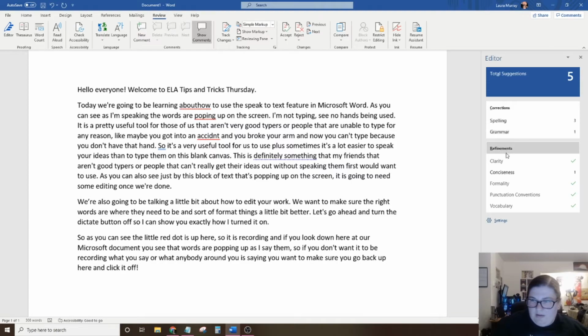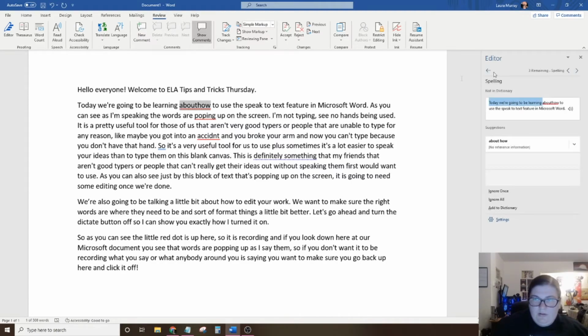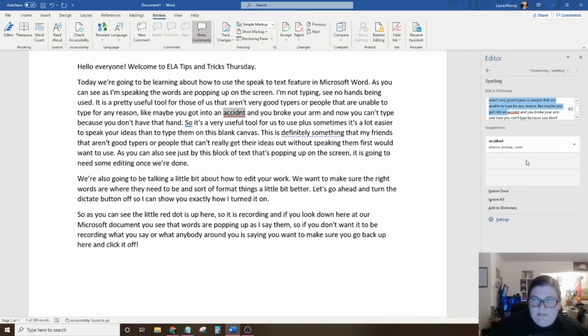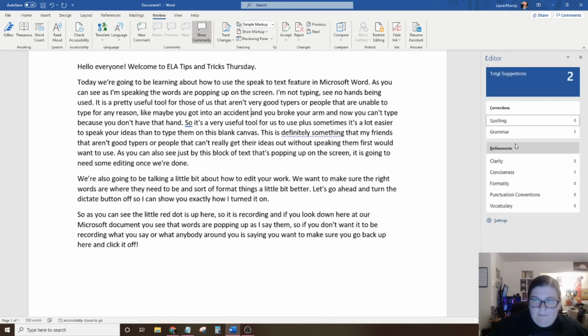So let's go ahead and click on our spelling, and it'll take us to the spelling editor, and it'll show us what we can fix down here. So it looks like the about how needs to be split because we accidentally forgot to put a space there. And then popping, of course, needs that extra P, so we want to fix that there. Accident is spelled wrong, so we want to fix that. And now we've fixed all of our spelling. So if you see those little red squiggle lines, you don't have to worry about fixing those until the very end. And that's what we're doing now.